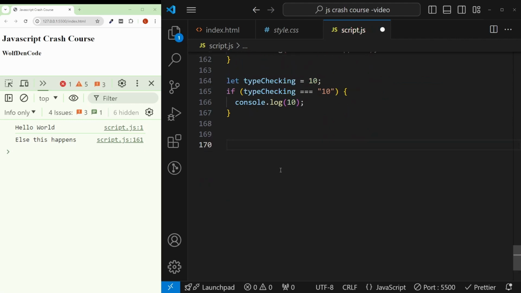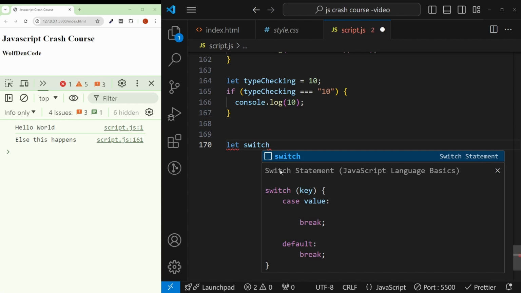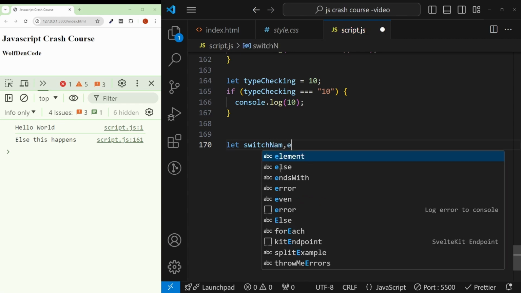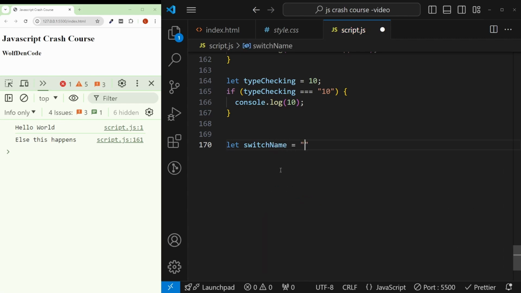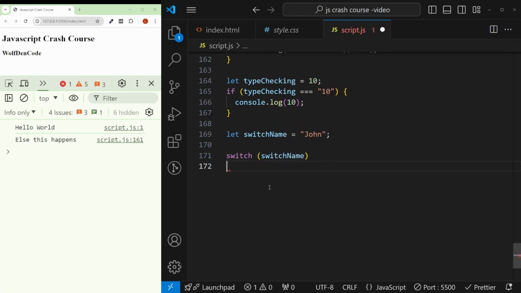The brother of the if-else statement, which I rarely ever use, I believe it's a bit primitive, but it can be convenient in some ways. I will create a new variable called switch name, which will be equal to John. And it's the switch case statement that is the brother of the if statement. You will say switch, then parentheses, and you give in a value that you want to check against.